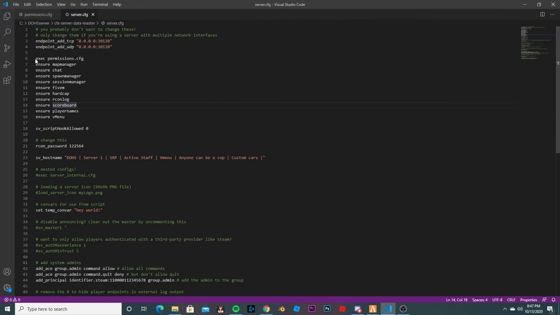You're going to type exec permissions.cfg. What that's going to do is execute the file. Don't put ensure vMenu right next to it. I mean, you could if you wanted to, but I recommend having it down here because it's a lot easier to find and separate.